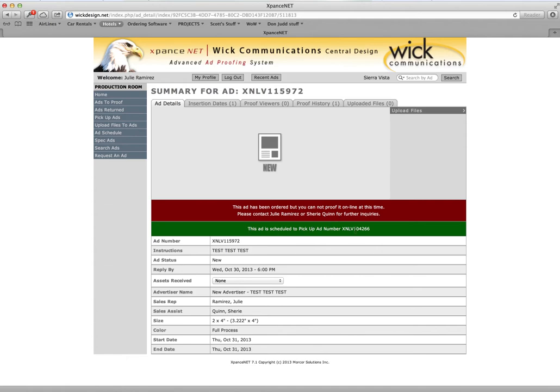This ad is scheduled, pick up, blah, blah, blah. Now, because I've asked for changes, complete, ready to build. Again, if it was pick up with no changes, then you would not have to change this asset receive toggle at all.